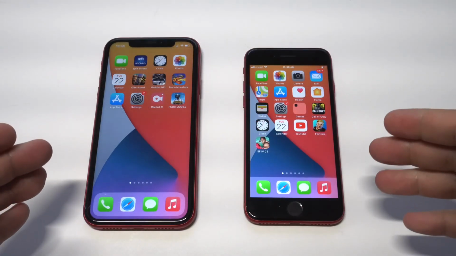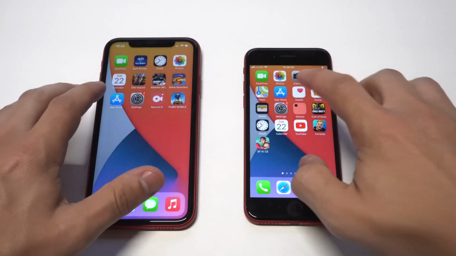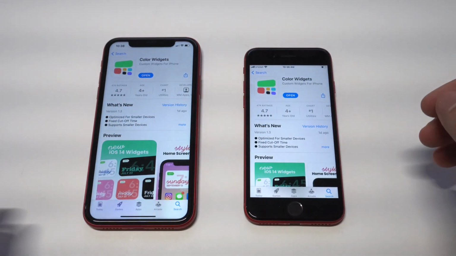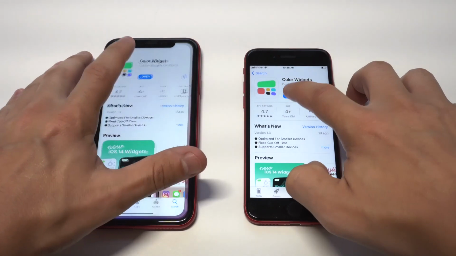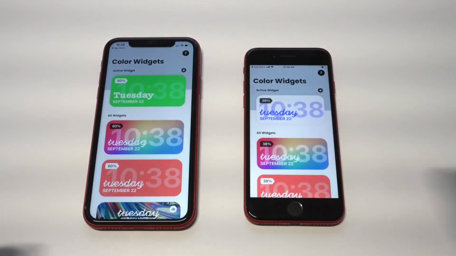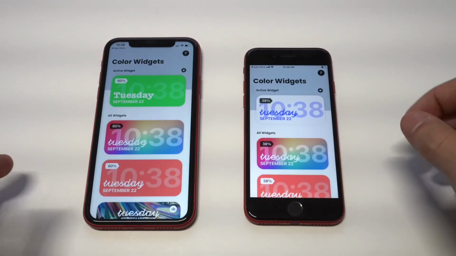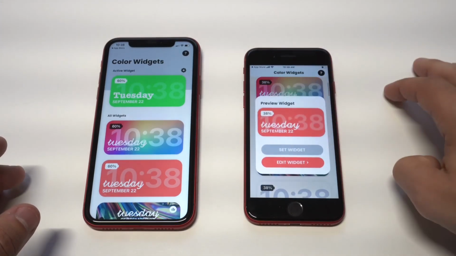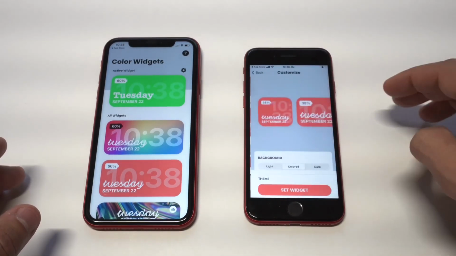All right, so I've got both the iPhone 11 and iPhone SE2 here, and I'm going to actually load up the app you're going to need, which is called Color Widgets. I've had a chance to mess around with this app for the last couple of days, and I think it's really cool, and most of you out there can benefit from using it as far as adding a custom color widget on iOS 14.